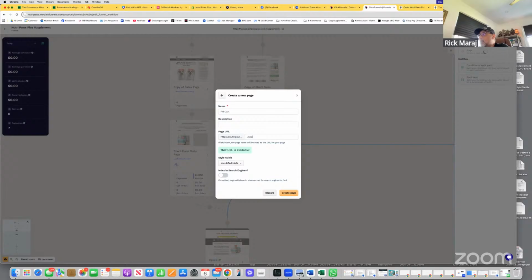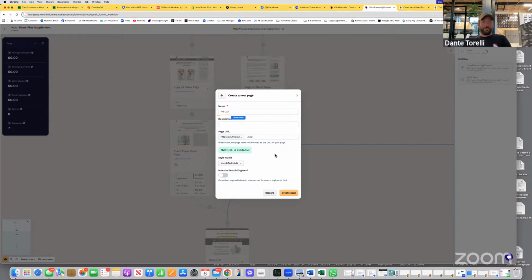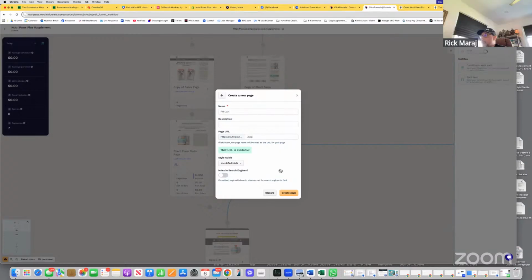Why is it telling me? Well, that's fine. If that URL is available, I'll use that. Yep. You can remove it. If it's left blank, it's going to make the name of the page path. And that's fine. You can update this page path anytime later. You're good to go. Okay. Perfect. And just create a page.